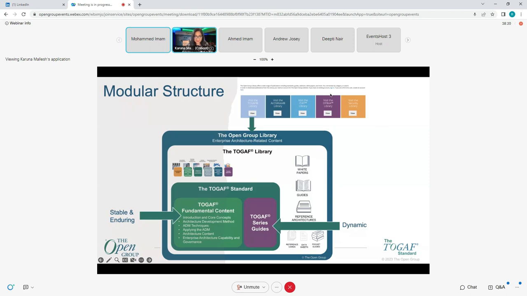The standard has now transformed from being a single document. As some of you would be aware, the previous version, 9.2, was more of a single dense document. It has now become a collection of documents categorized into two major sections, as shown in the slide. The first category is known as the TOGAF fundamental content, which is the most stable, long-lasting, predominantly corresponding to what's present in the TOGAF 9.2 version.